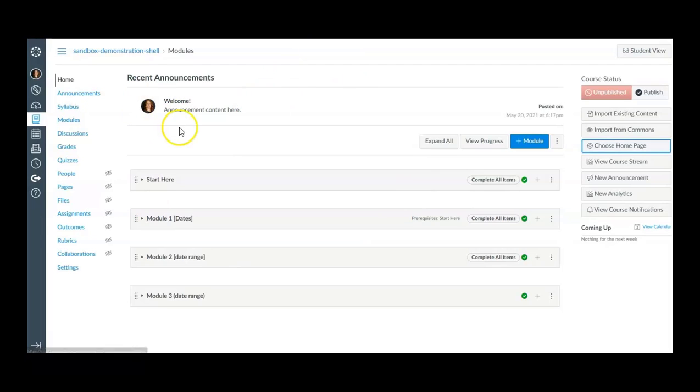Once you are on your Canvas home screen, you will need to select the Choose Homepage button, which is on the right-hand side of the screen. You will find it underneath the Student View icon. Go directly below that. It'll be the third bar or third button on the menu underneath there.